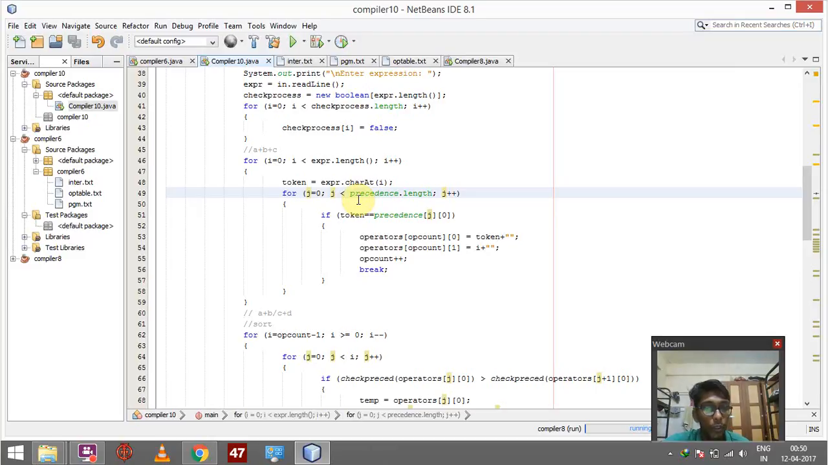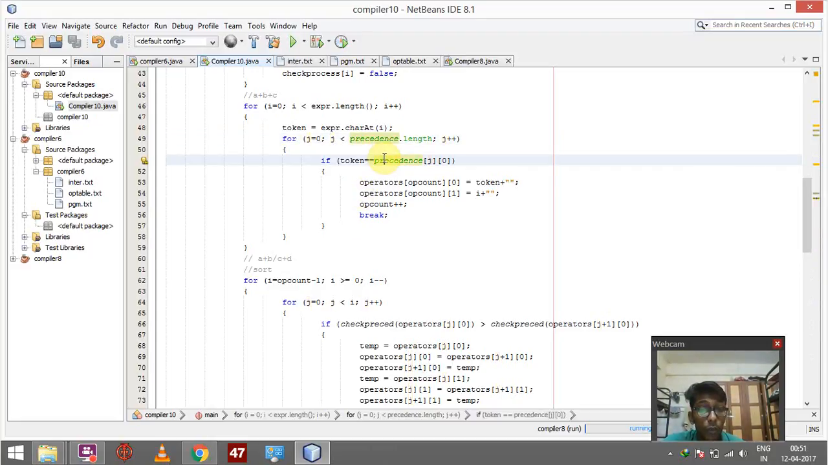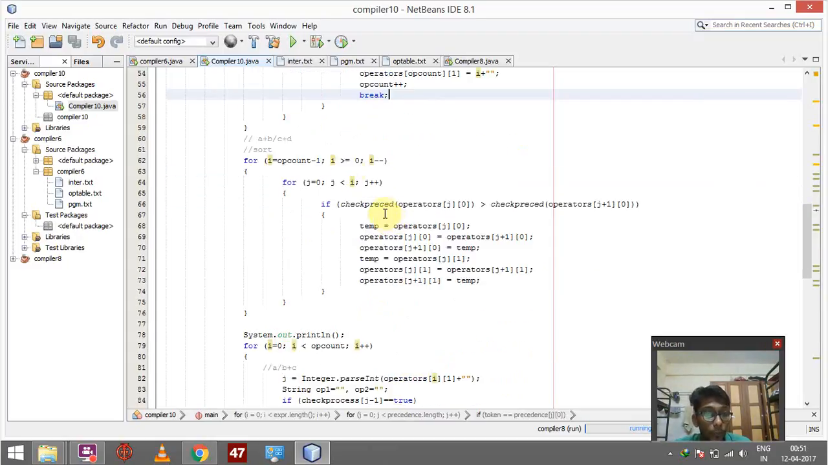We initialize token equal to expression.charAt(i). Each and every token which we receive from the input will be stored in the variable token. Now another loop is taken from j equal to 0 to precedence.length, and if the token we receive equals the precedence of that particular token, then the operator of count will be initialized with token plus null, and the operators of count, 1, the precedence will be given as i plus 1, and opCount will be incremented.